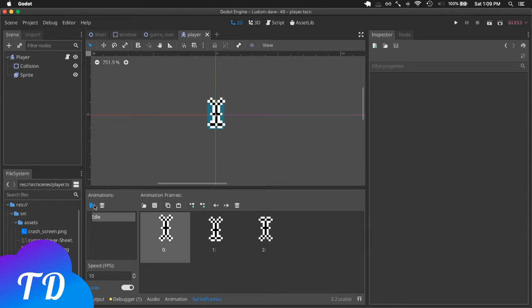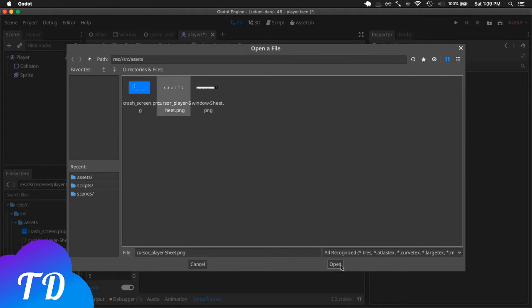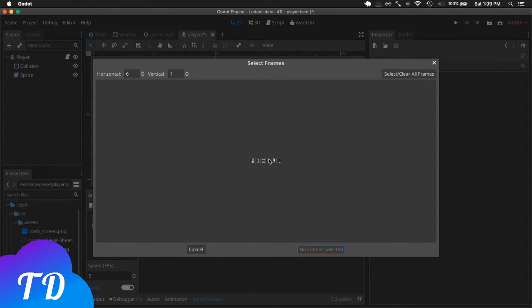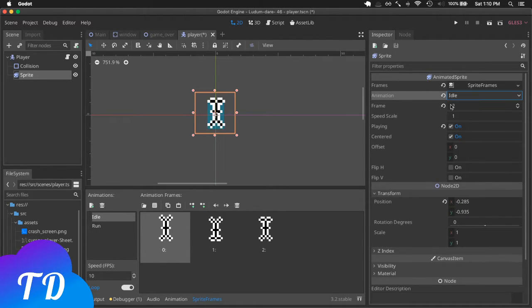Okay, so we're gonna make a new animation. We're gonna call it run. And we're gonna import those. We're gonna play it a little faster. Okay, cool. So we have our player, and he has his little animations. They're working great. Let's see them in action.